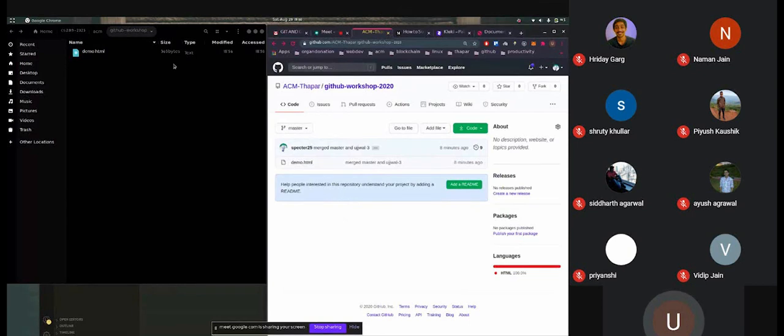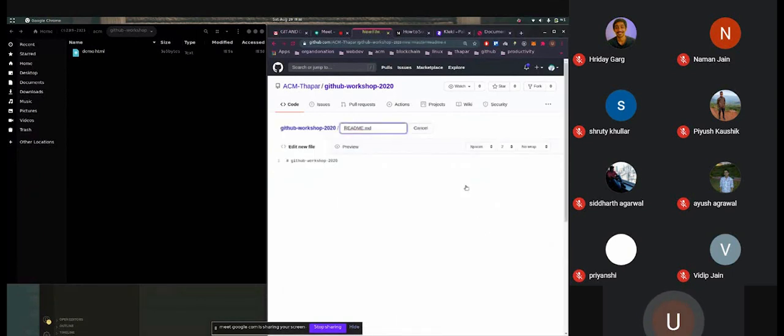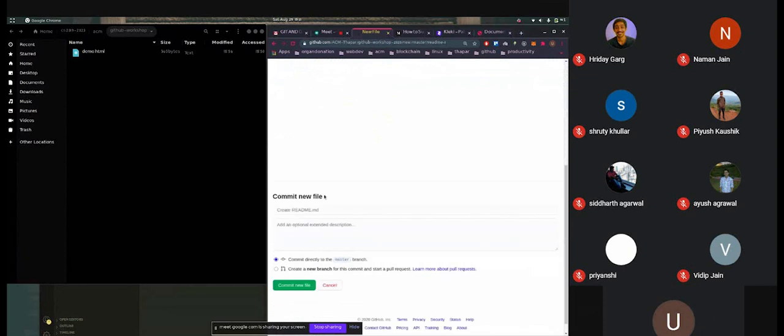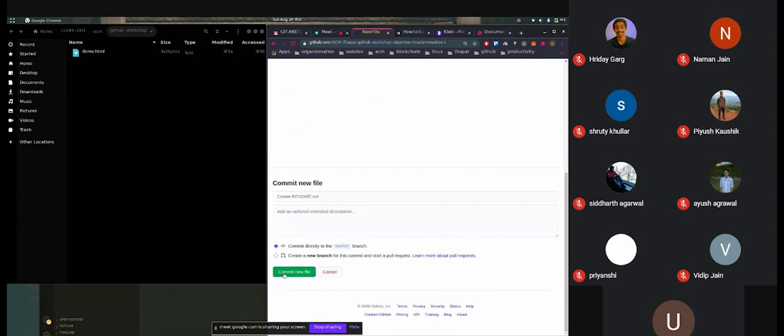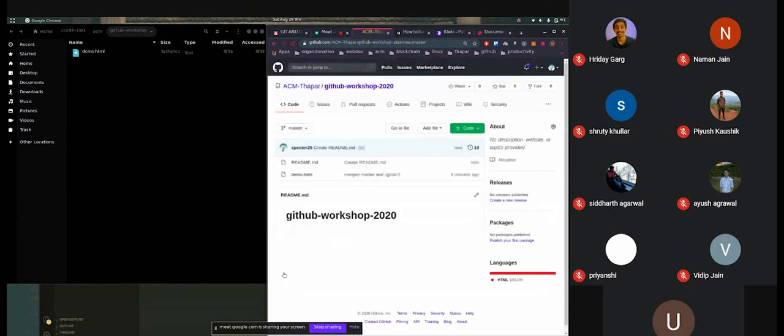Now I will create a README file, but I will not create it on the local repository on my computer. I will create it on GitHub. So what is the README file? A README file basically tells us what we have in a repository. It is the introduction about the repository: what kind of code is there in this repository, who the contributors are, and what the runtime instructions are if you want to clone the code. Okay, so we'll commit these things. I will commit them directly to the master branch. I have created a README file.